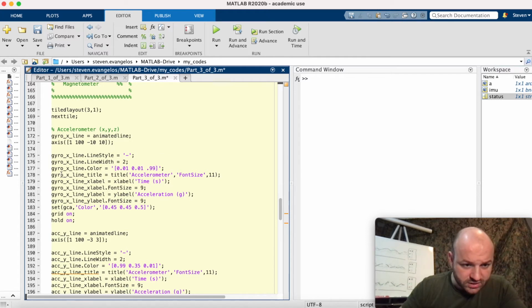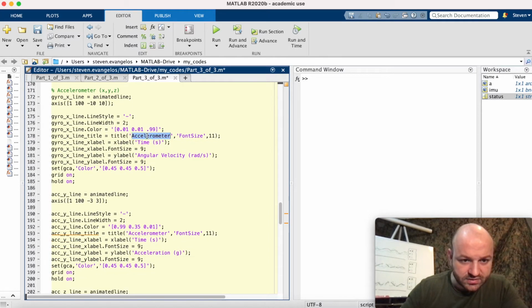Now let's go ahead and check out our properties here. They all look good. It's not going to say acceleration, it's going to say angular velocity. And it's going to be in radians per second. It's not going to say accelerometer, it's going to say gyroscope.